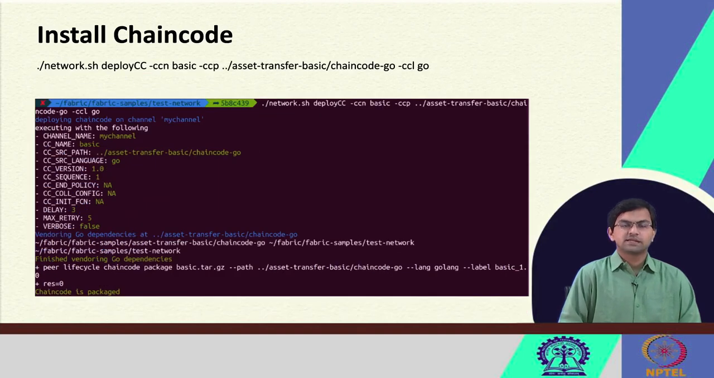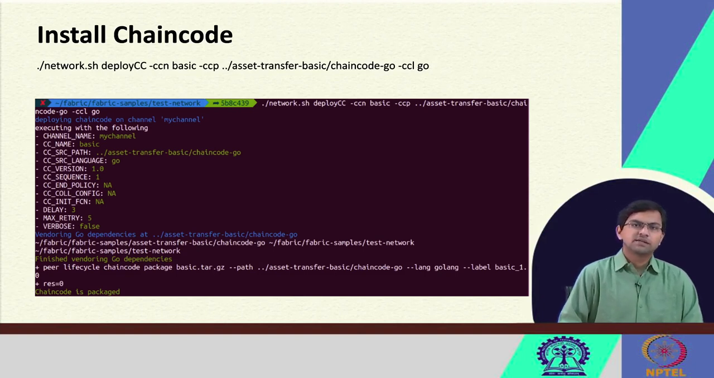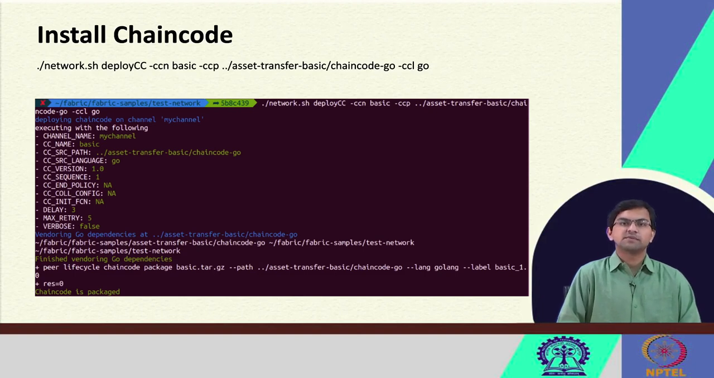So, once you have created one channel, let us say the default channel called my channel, what you need to do is install your own smart contract so that you can execute some transactions. Unlike in cryptocurrency-based permissionless networks, where the default type of transaction is transferring cryptocurrencies from one account to another, here in the Fabric network there is no concept of cryptocurrency inherently.